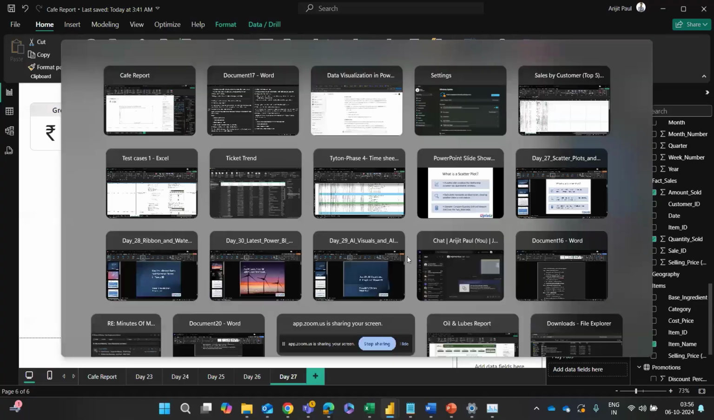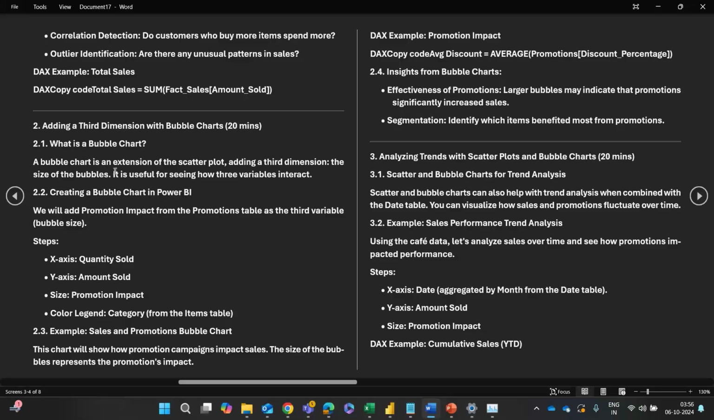Similarly, if we go to the bubble chart, a bubble chart is an extension of the scatter plot. It adds a third dimension, like the size of the bubbles. It is useful for seeing how the three variables interact. It gives a 3D information understanding. So we can create a bubble chart in Power BI. We can add the promotion impact from the promotions table as the third variable for the bubble chart.